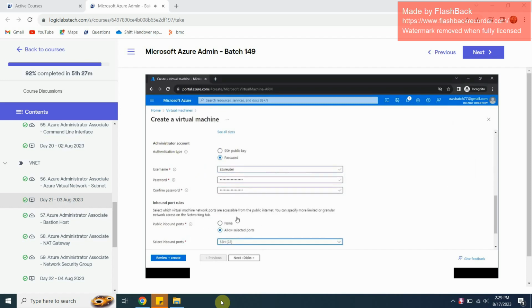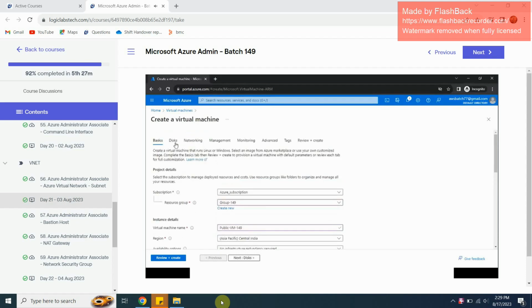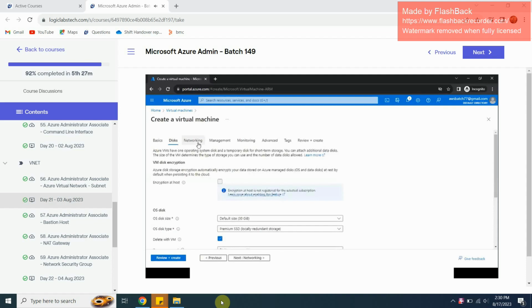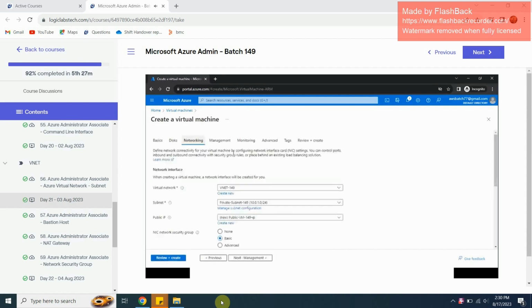With SSH, I'm going to enable HTTP port also. In disk, we don't need to do anything here. Now we need to go to networking tab. If you see here in networking tab, system is automatically selecting our own virtual network.